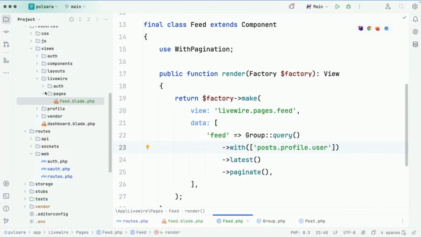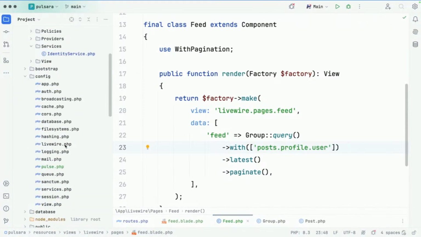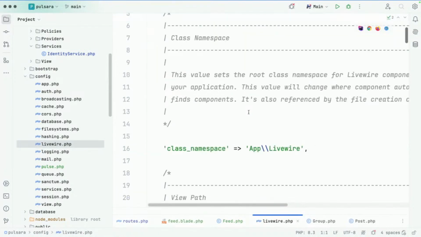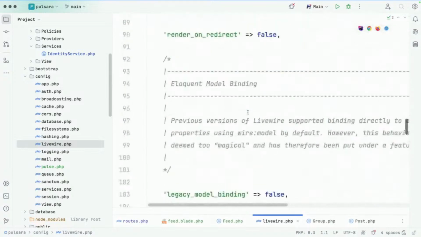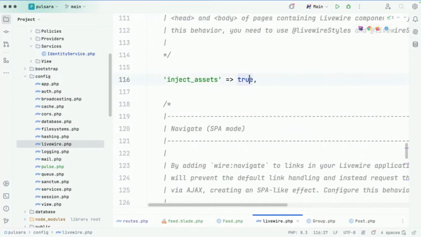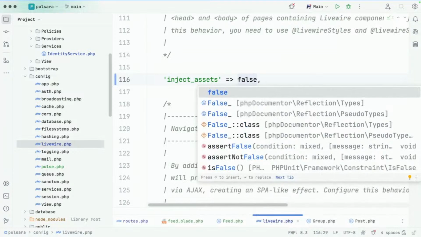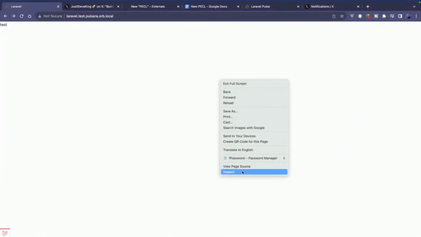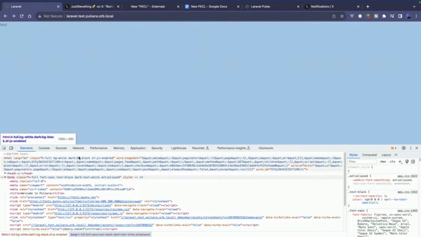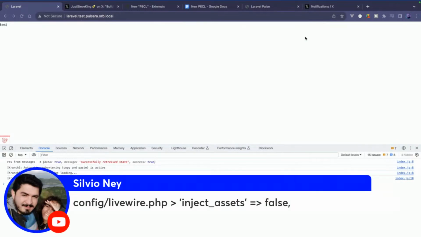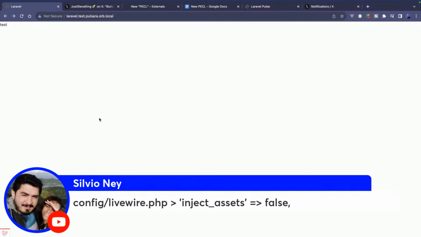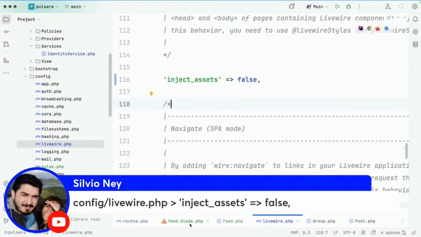but user. Ooh, an idea in the chat. Livewire inject assets false. Let's test it. Well, that's disappeared. That's a good sign. Thank you. We have a winner. Winner, winner, chicken dinner. Thank you very much. I would never have figured that one out. I'm not a front-ender.